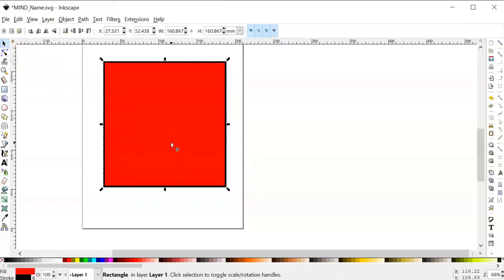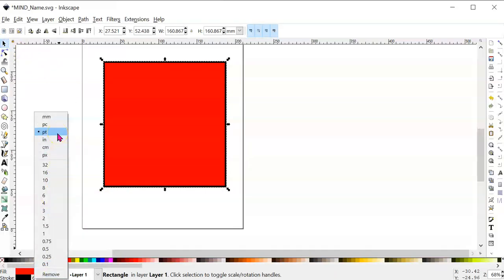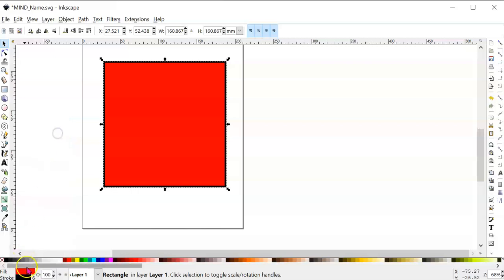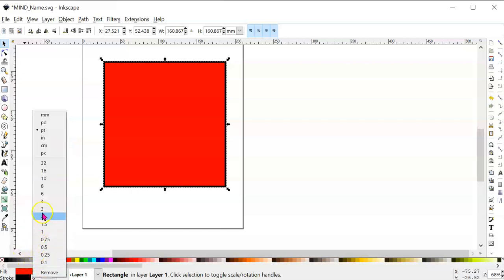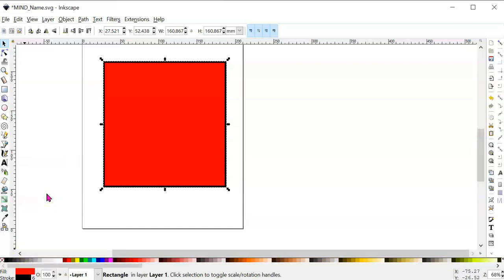Now let's look at the outline. For the outline, it needs to be in points. So always check that the unit of measurement is points first, and you must also right click and check whether the thickness is 6. Okay, so done.